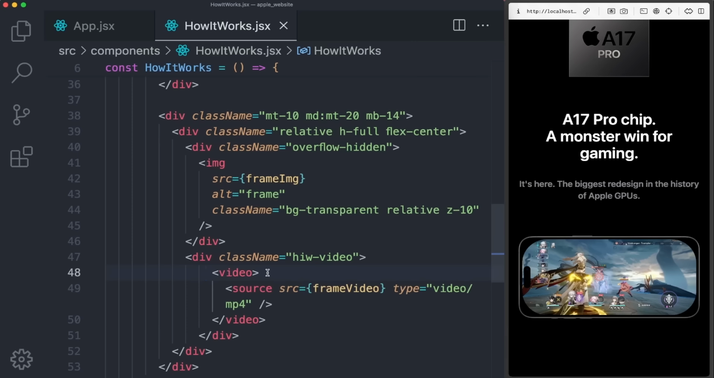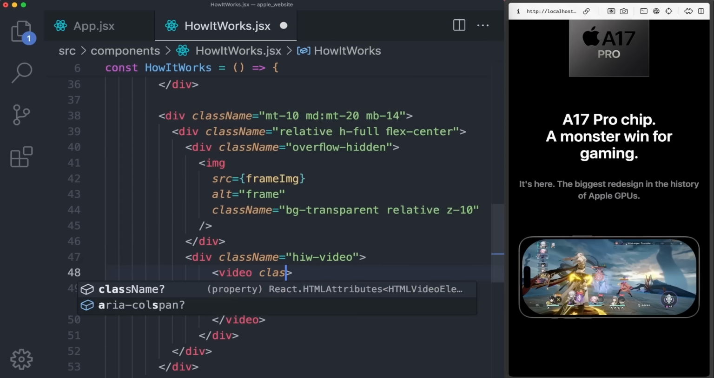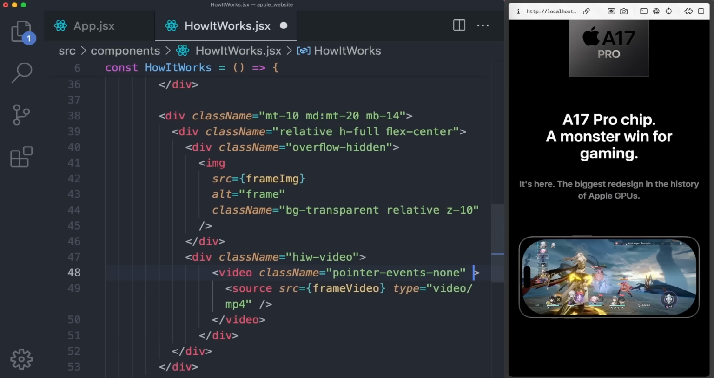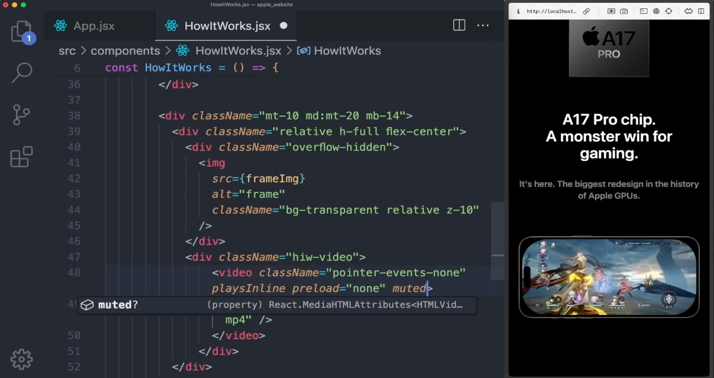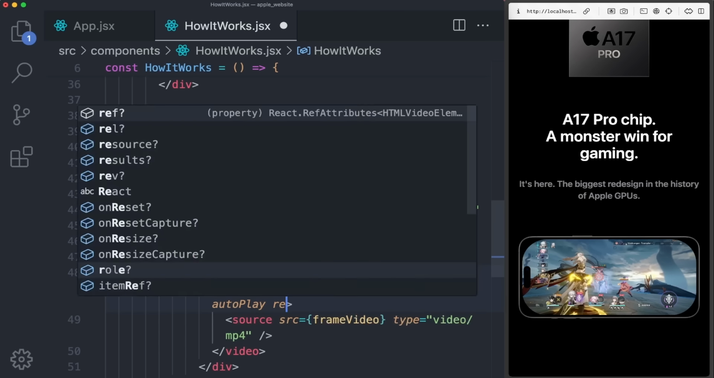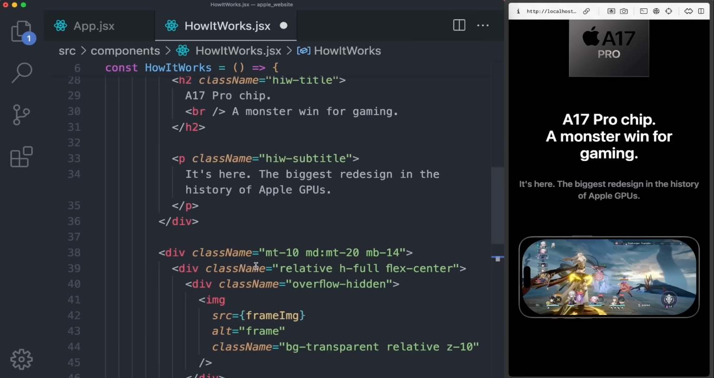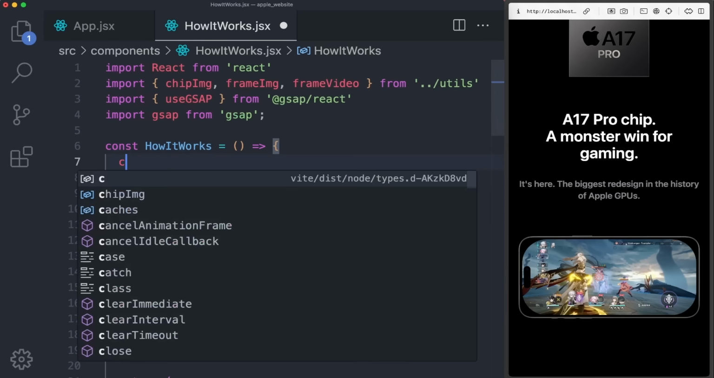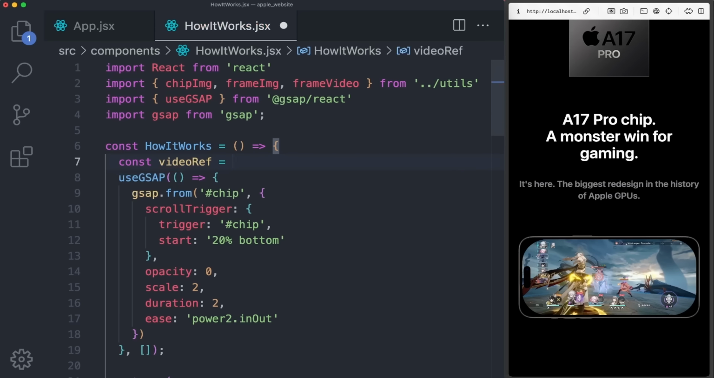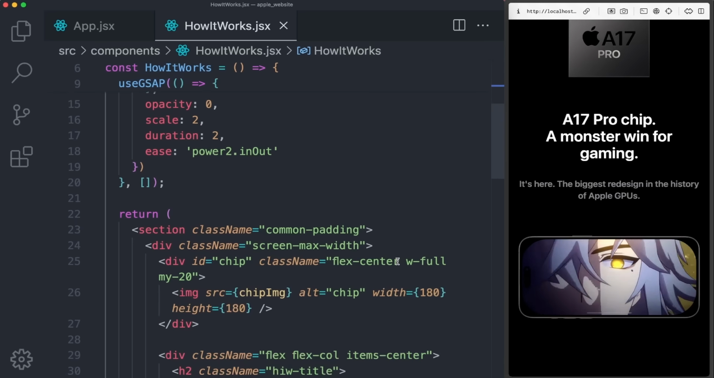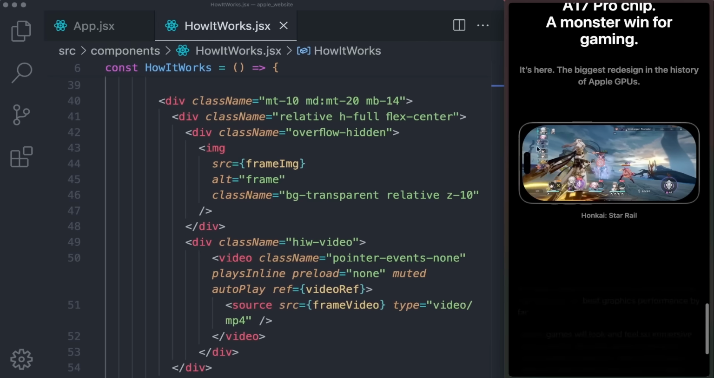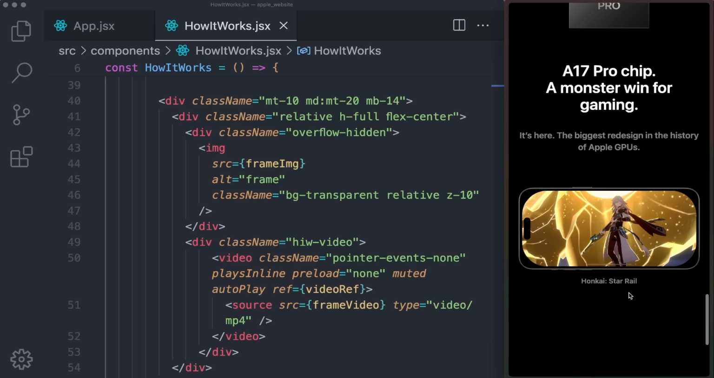Let's also style this video property by giving it a class name equal to pointer-events-none. Let's give it a plays inline, a preload of none, a muted property, autoplay, and we can also give it a ref equal to video ref, which we need to, of course, create at the top by saying const video ref is equal to use ref coming from React, which we, of course, have to import. Now, if we save that, you can see that the video starts autoplaying. Of course, we'll kind of animate it so that it looks better even on larger devices.